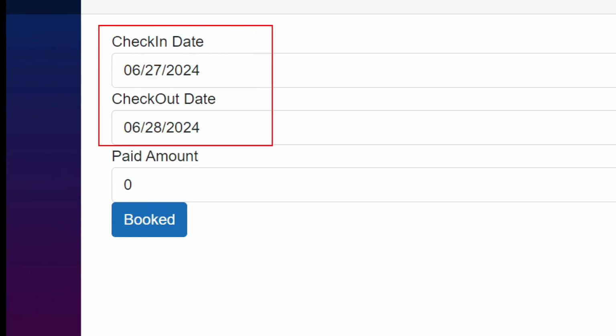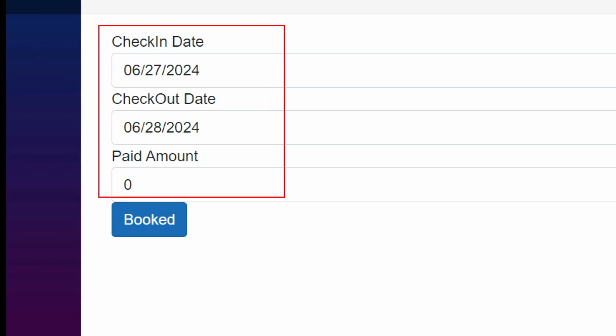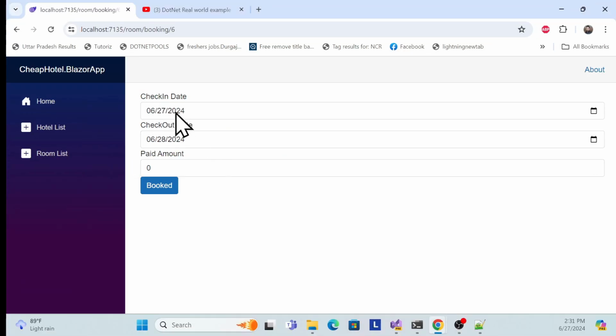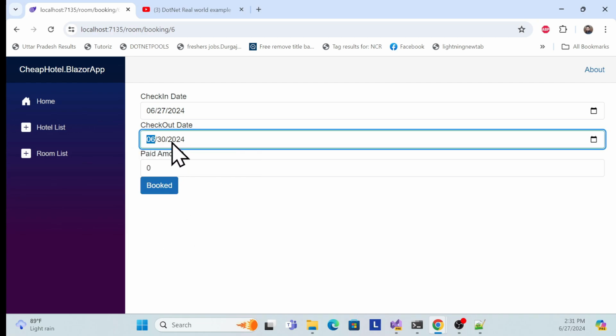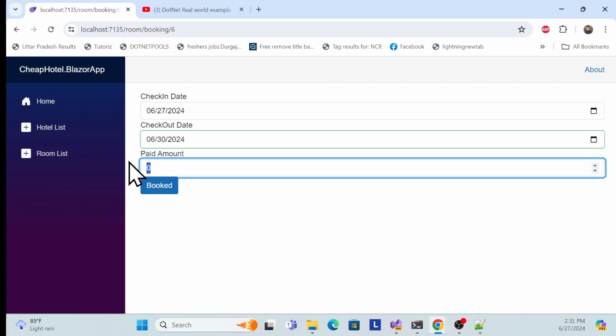and what amount you have to pay. So suppose this is the check-in date for today's date, and for the checkout date, by default I added the next date, but let me choose the next 30th June. And what is the paid amount, for example 600, and book.